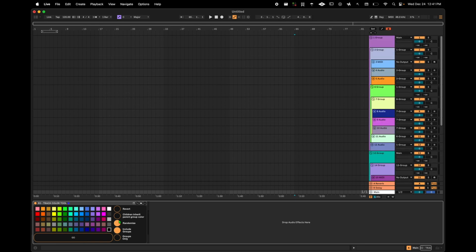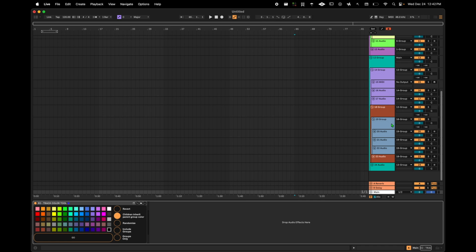And here's probably the most useful function for many of you: children inherit the parent group color. So I click that, and what this means is all of the nested tracks inherit the color of the group. It makes it a lot easier to see what is grouped into what. So it's very quick, very easy. Right here's a good example. That's a pretty useful feature.